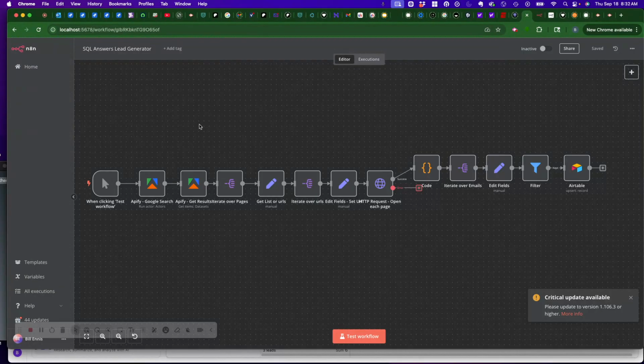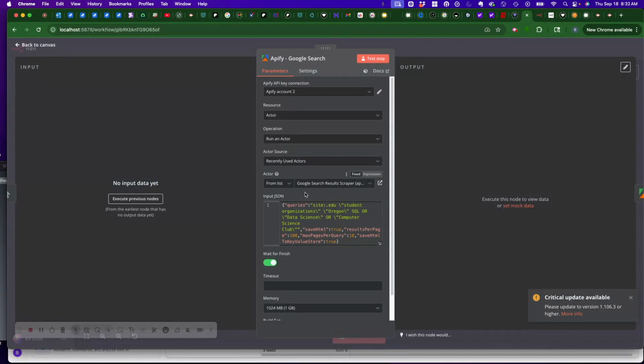So let's dig into this scenario here, or the workflow as they call it in n8n. I'm not going to dig too much into the details here, but this is the Apify. It's basically doing a Google search, searching for .edu student organizations. I gave it a state in this case, and it's looking for SQL, data science, or computer science.